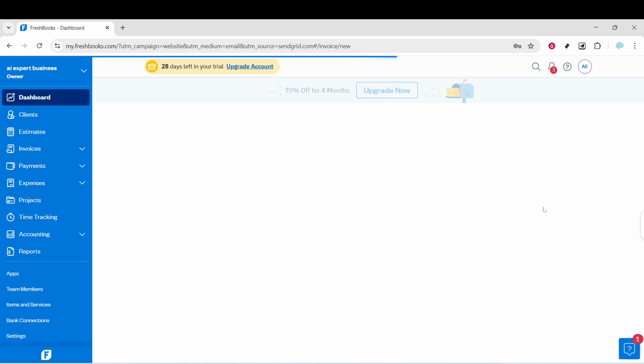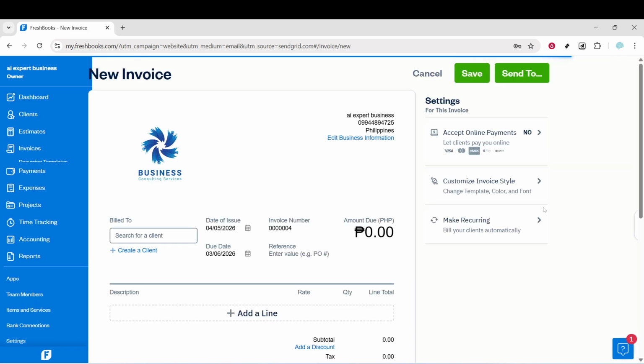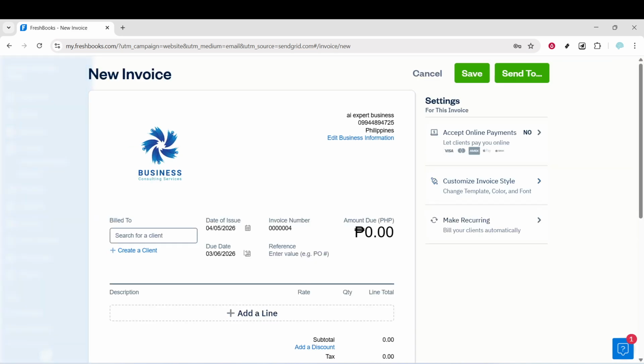This opens the invoice editor, where you'll see fields for your client, line items, and totals. Think of this as your workspace for assembling a clean, professional bill that's easy to understand at a glance.